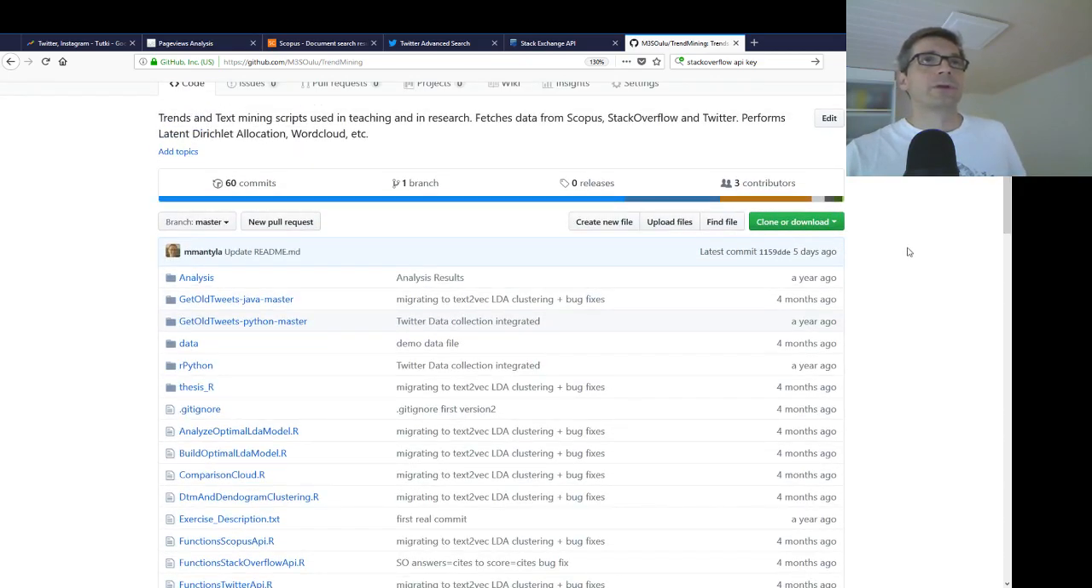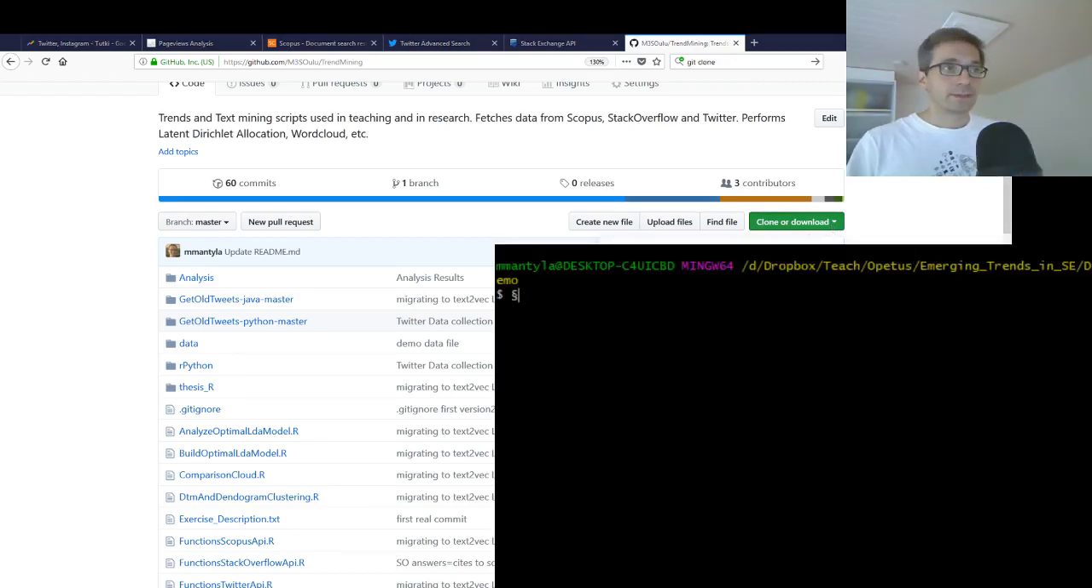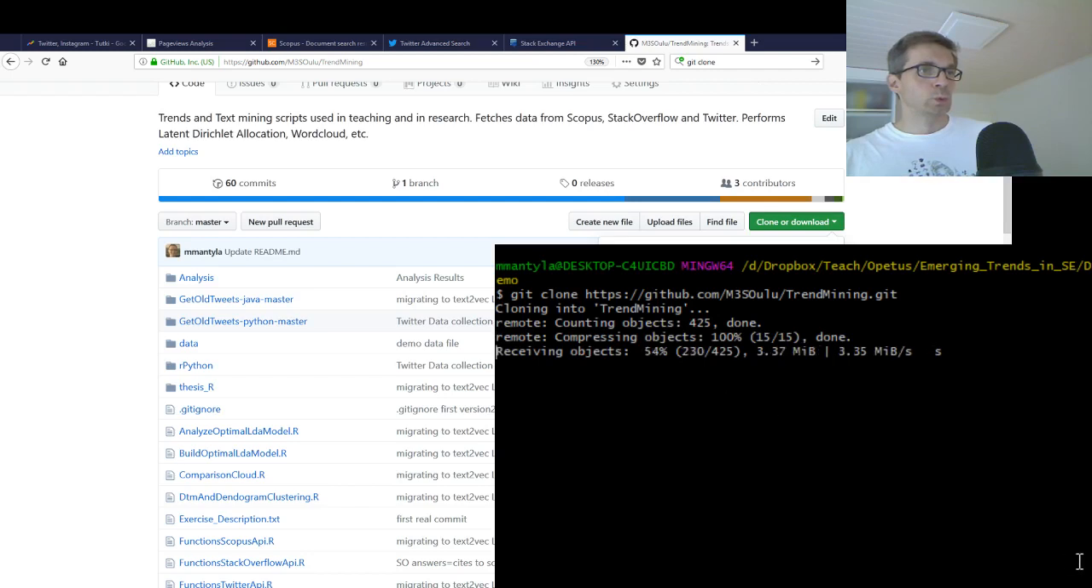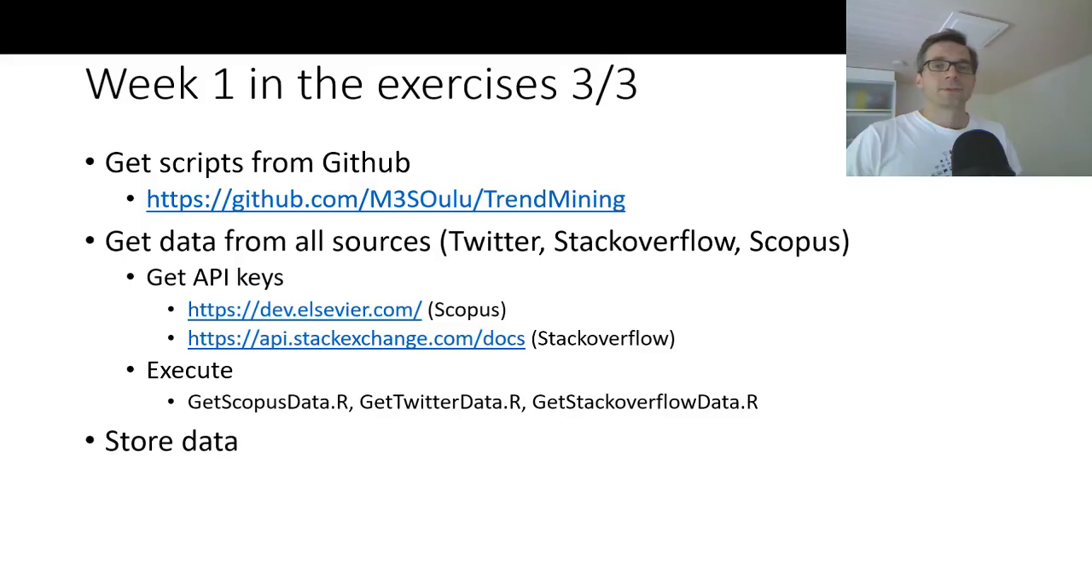So now we just clone everything to a local computer. So we take the address here and we copy. And now we clone the repository to the local computer, hit clone, and now the address there. We get trend mining. Like that. Okay, so now we have the scripts from GitHub.